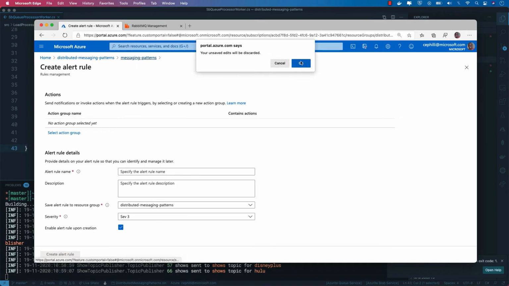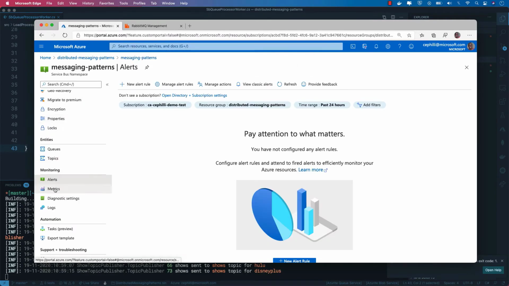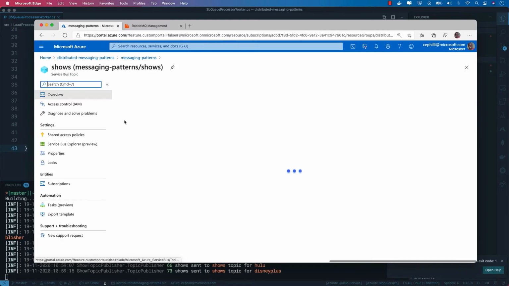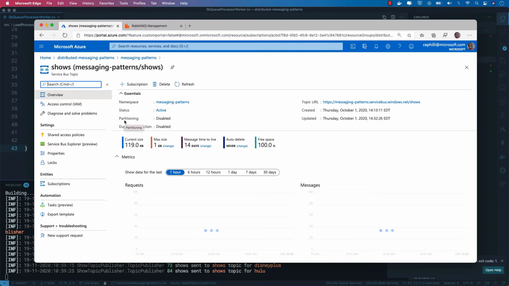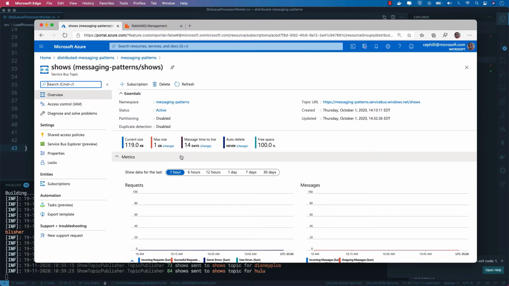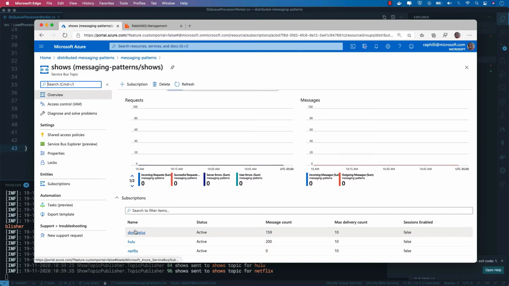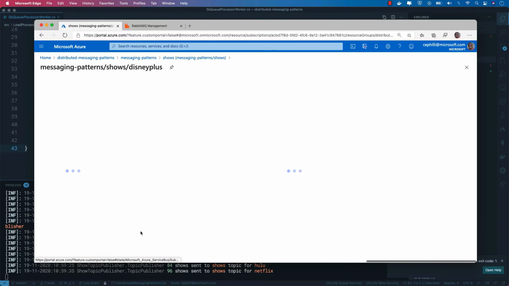Now, if I head back over, we'll close this, don't need that anymore. I'll head back over to my Azure Service Bus main instance, and under topics, you can see that I have a topic I created called shows. Within a topic, I can create subscriptions, right? Subscriptions, again, being that I care about a particular message that's in here. So here you can see I have subscriptions for Disney Plus and Hulu and Netflix.